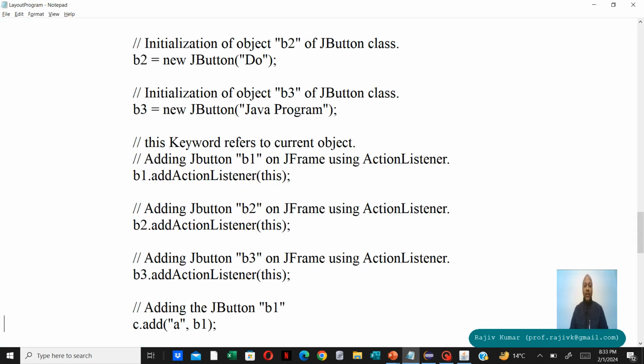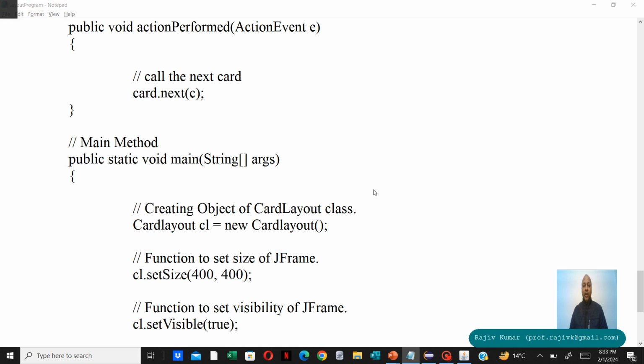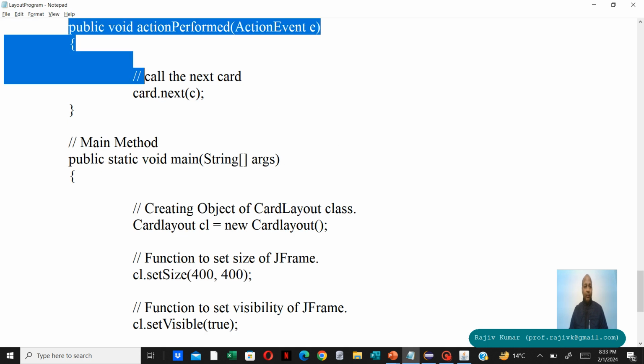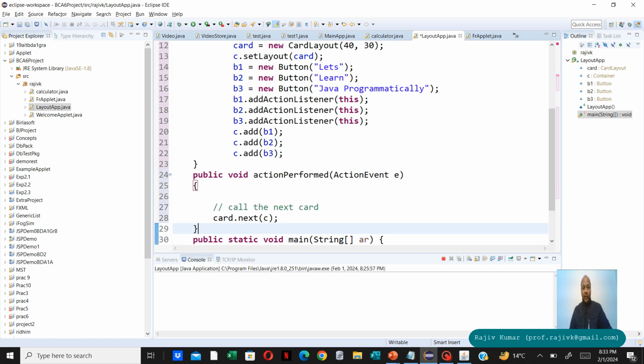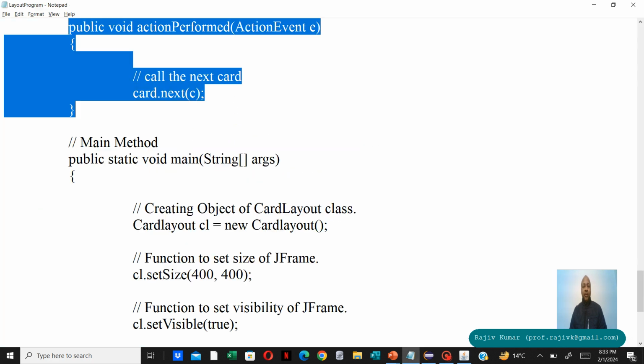Okay, once we have added on all these components, we will now perform the action. Let me copy to just save the time. Okay, so all this has been done. So action performed is the method that we need to do, and it captures an action event which is an object, and once we click on a button, it will check the card layout whether there is a next content or not. If next content is there, it will open up that content. Now what we will do, we will create all this.